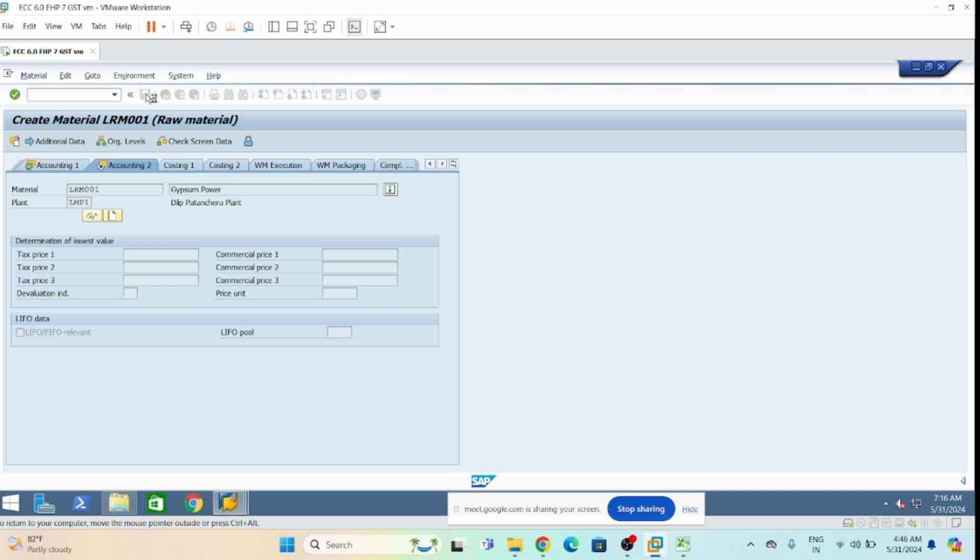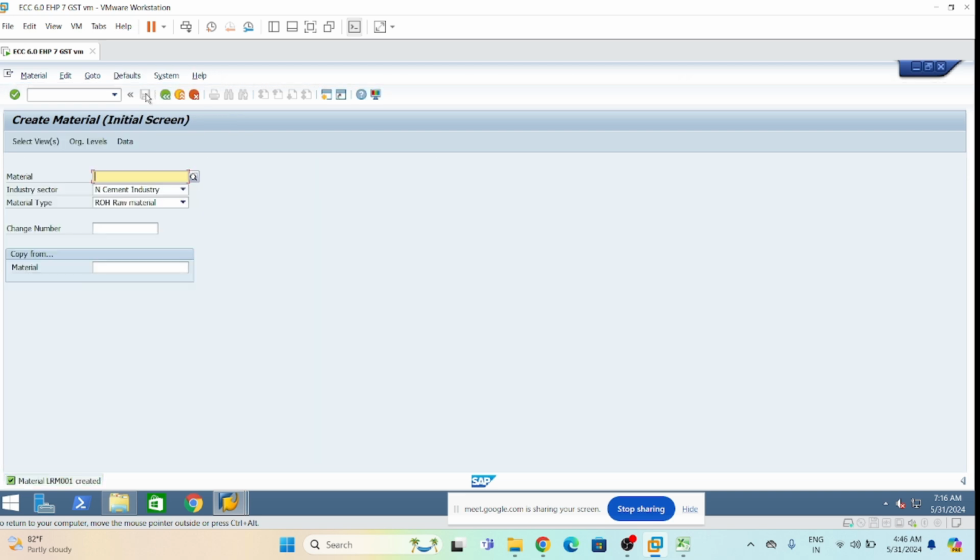Okay, so our material master is created. You can see the message LRM001 created, raw material created. Now please give next heading, purchase info record. It is actually optional. They use purchase order creation or they start from the purchase requisition. But let's do this one time.